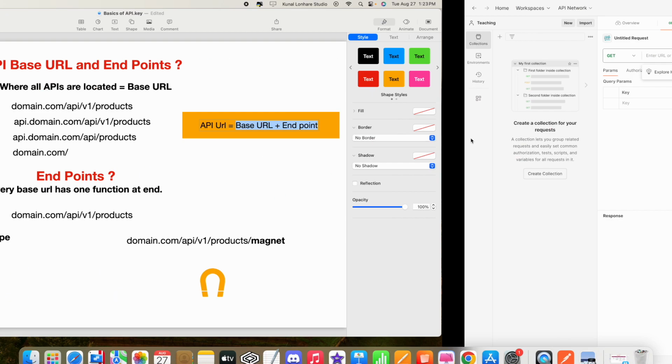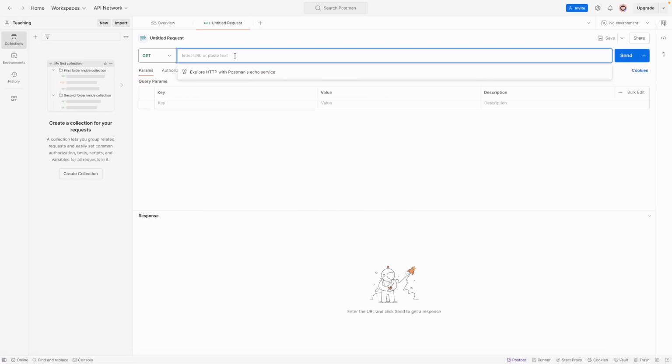Okay, so basically whenever we put any URL here, it will contain the base URL plus the endpoint. So till now it's very simple and easy. Then here you can pass some parameters. You have some headers, which are created by default by Postman. You don't have to do anything here for now.